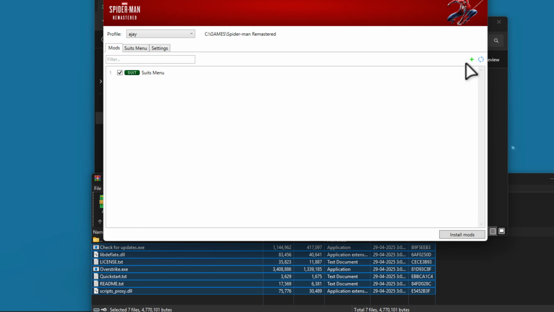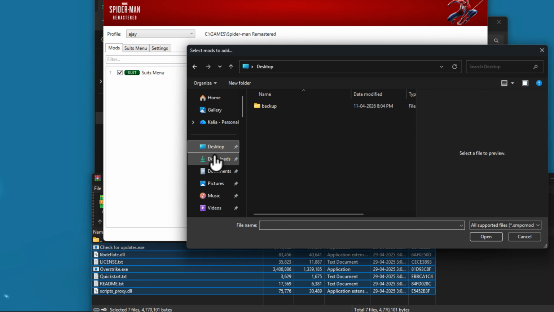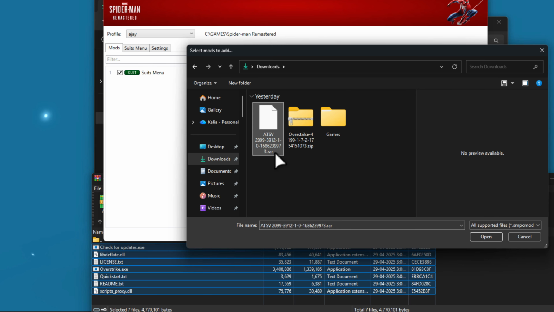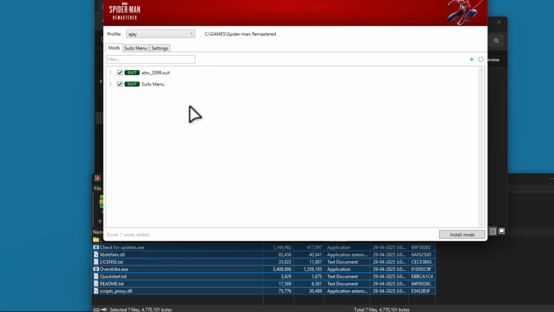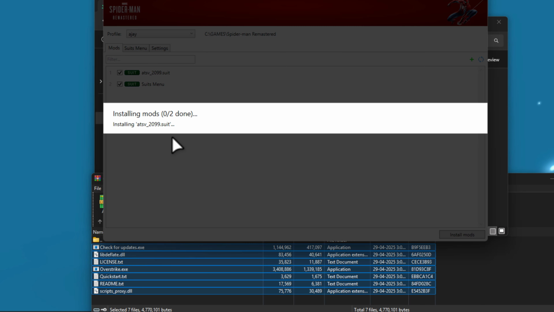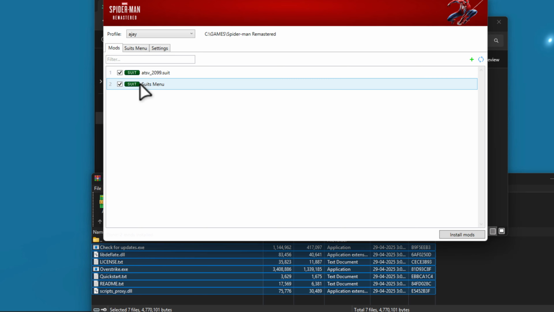To install mod, select this plus icon and navigate to Downloads and select the RAR file. This is the mod we downloaded. Select Open. Mod has successfully added. Select the Install Mods option. If you want to disable this mod, just uncheck and select Install Mods option and this will disable.